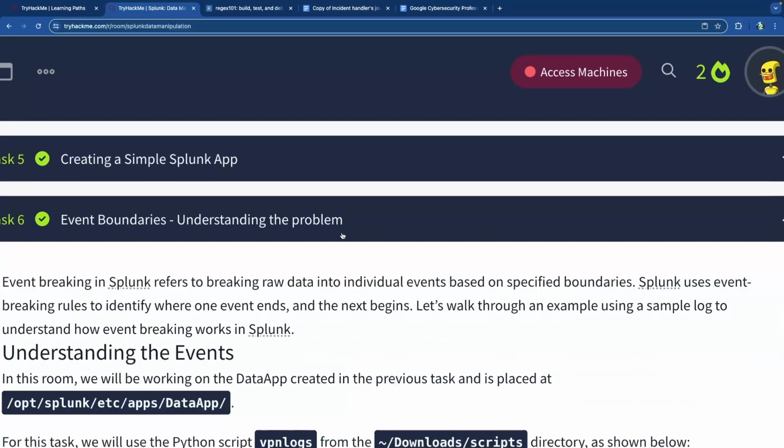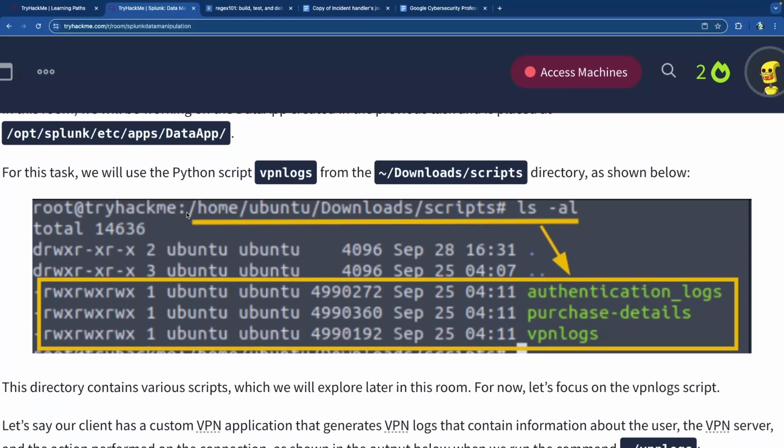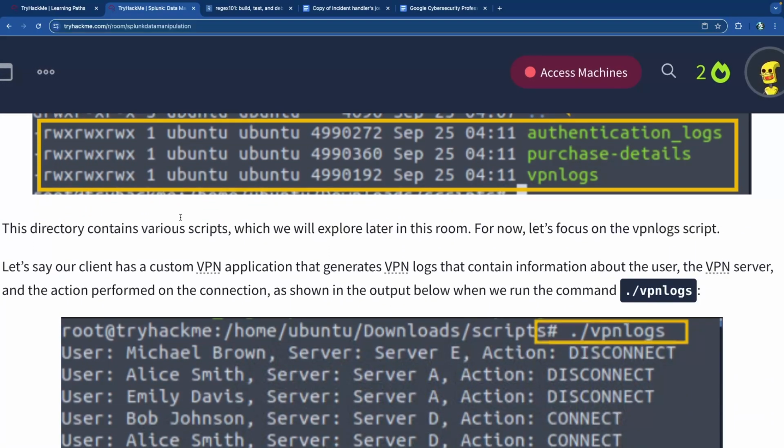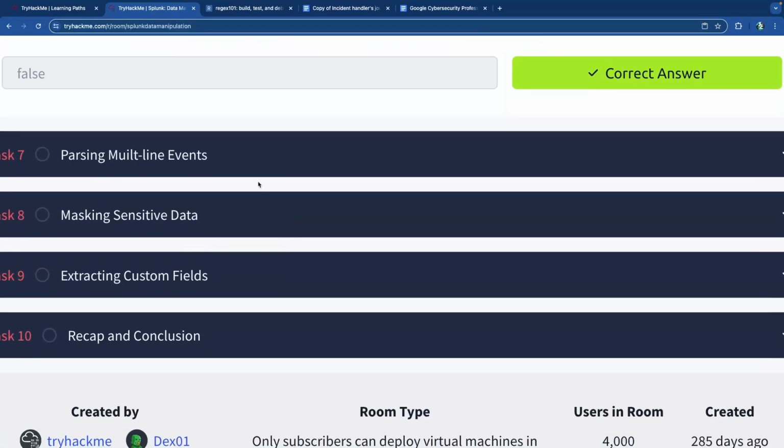I wonder if they said it in the last one too. I don't think they did. We'll use the Python script from directory as shown below. No, so see, the thing is, they don't tell us. Let's focus on the VPN. Yeah, they don't tell us to copy it. So that is something that I wish they would have told us.